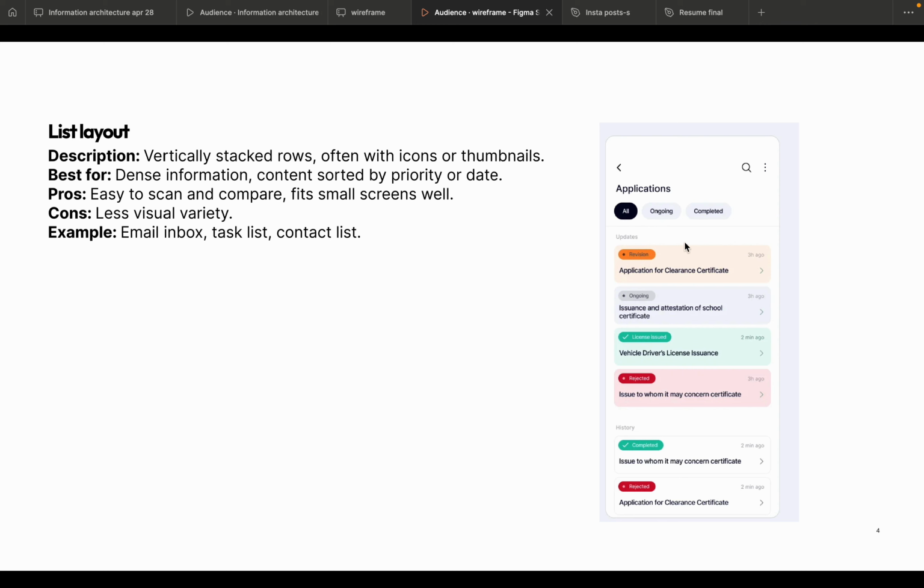So this will usually be like vertically stacked rows. It will often be with icons or thumbnails. We can have the icon over here, or it can be just a glimpse of what it is, like a label, and the title of what it is going to be, and then an arrow, clicking on which will open the detailed page of this particular task. And this is ideally suited when it comes to dense information, where a lot of in-depth information has to be present, or the content needs to be sorted based on priority or date. In that case we can make use of the list layout.